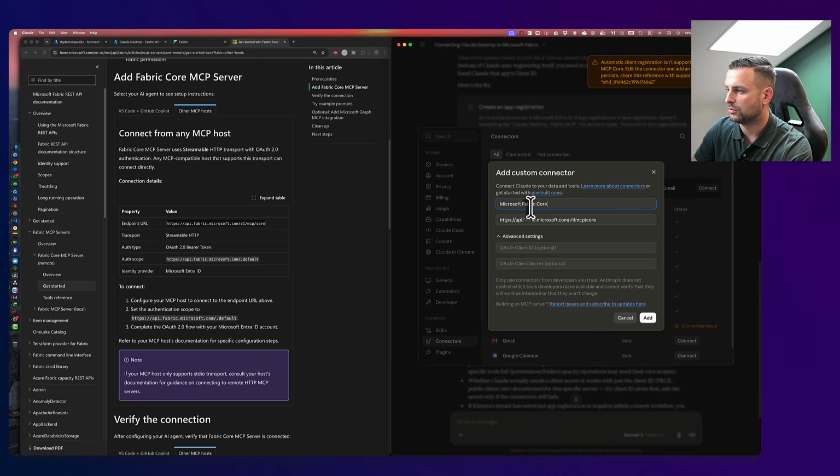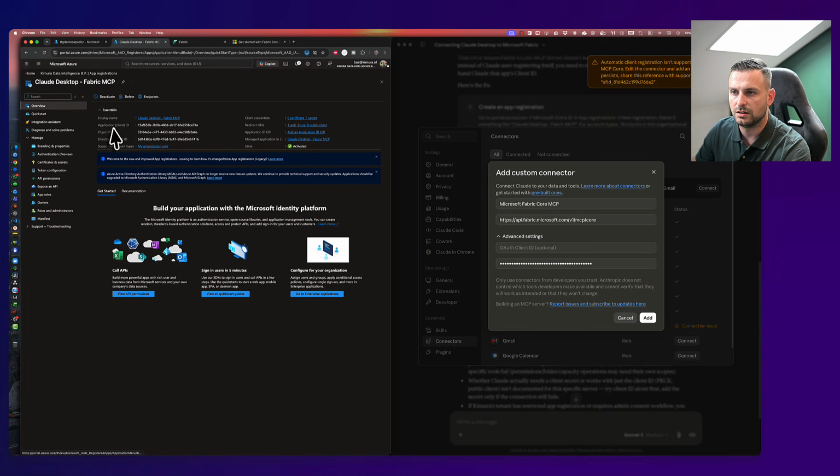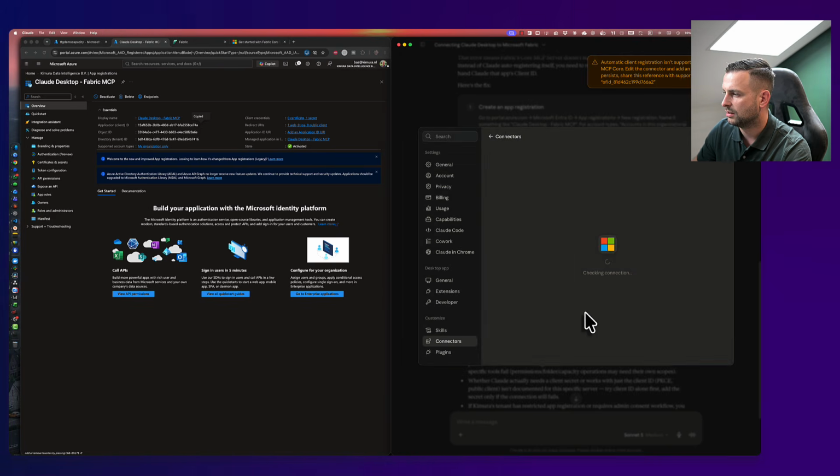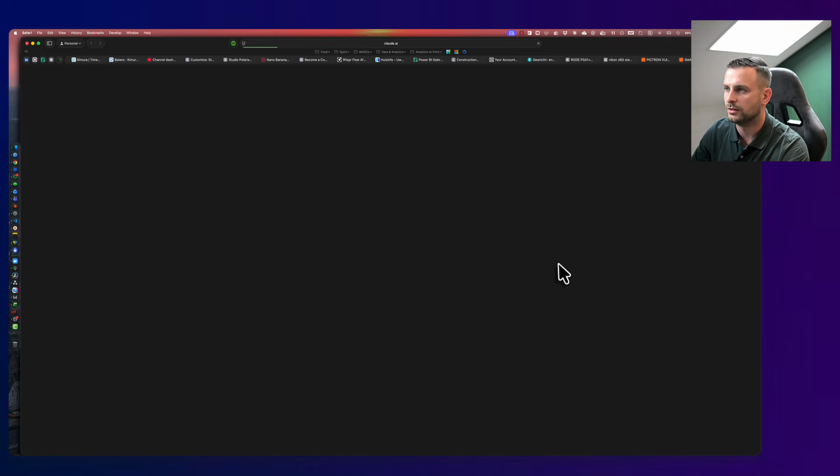Microsoft Fabric Core MCP. We put in the client secrets and then the secret ID. Oh, sorry, the client ID. That is here. This one right here. There we go. It's now created but not connected. Let's connect. And now there we go.